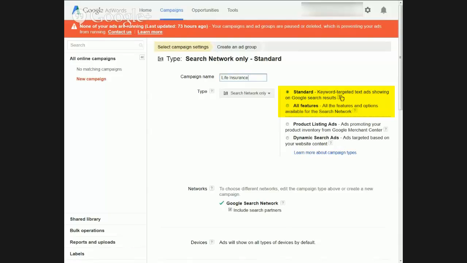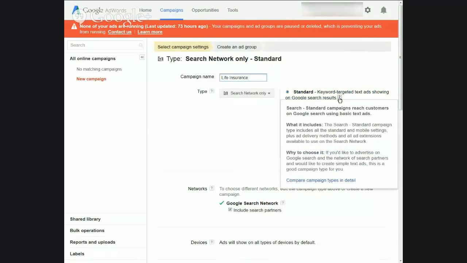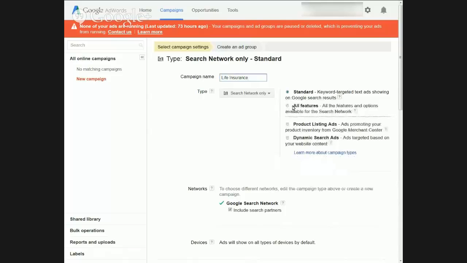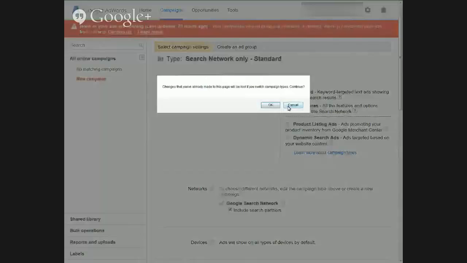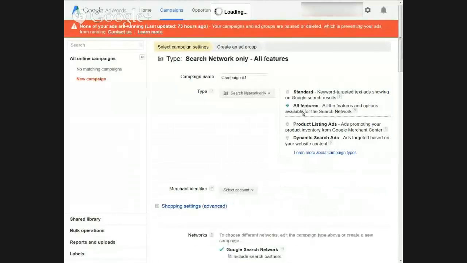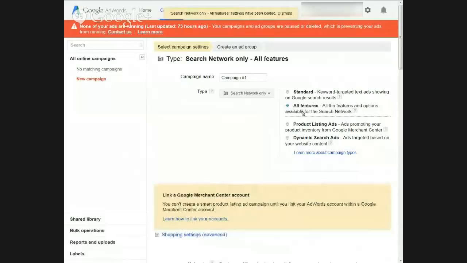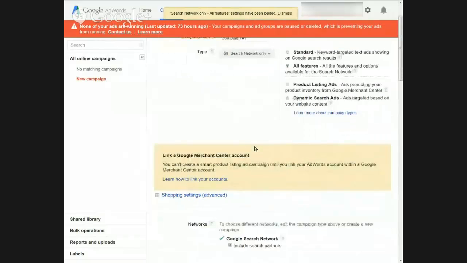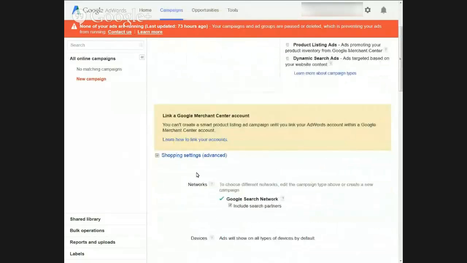There's a number of things, and if you hover over these question marks, you'll see definitions. But basically, going for all features will allow you to use ad scheduling, which is really important. You know, do you want your adverts shown Monday to Friday, 7 days a week, 24/7? So we need to go for all features if we want to make use of that. We're not worried about the merchant center. We're not doing a shopping campaign.